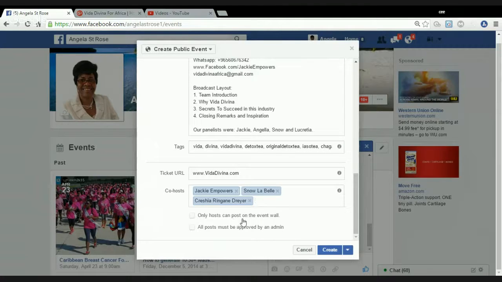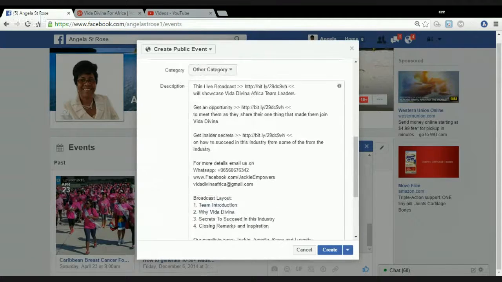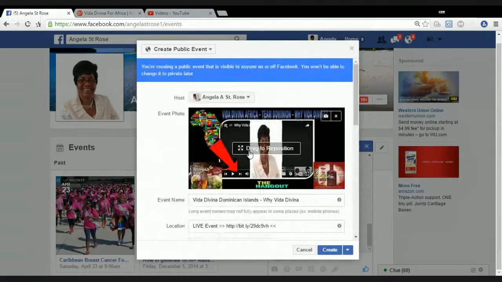Only hosts can put on the event on the wall. All posts must be approved by an admin. I'm not going to check any of that. And I'm going to go ahead. Again, let's just do a quick review.